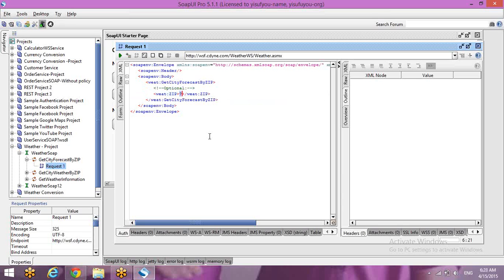Now this is the format that we are going to use. I need to pass the zip code. What is the zip code? 36481. So now my request is ready.